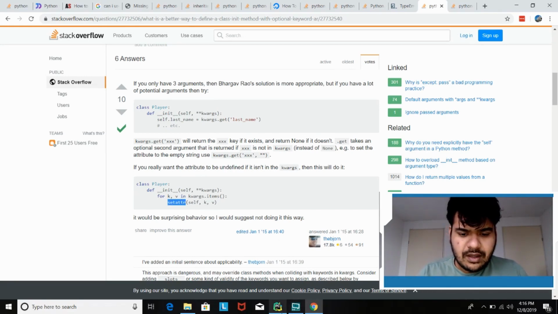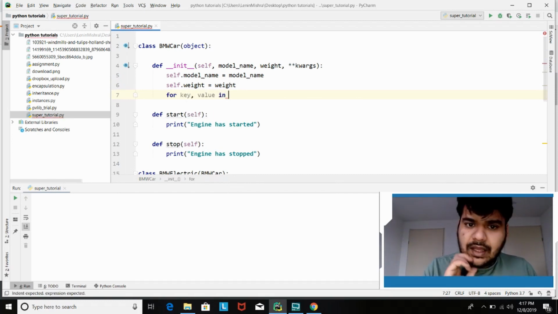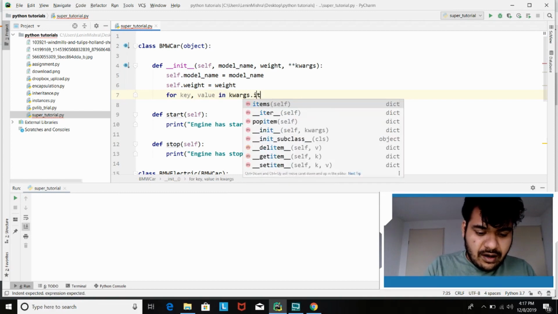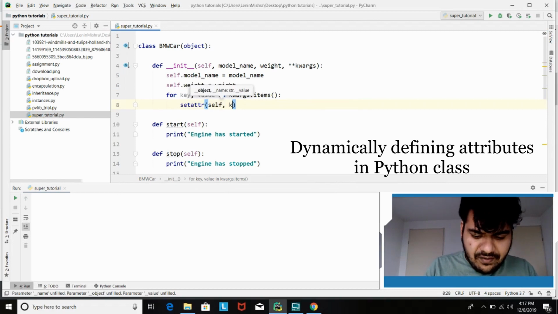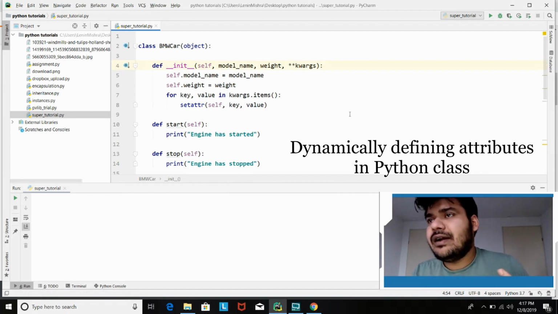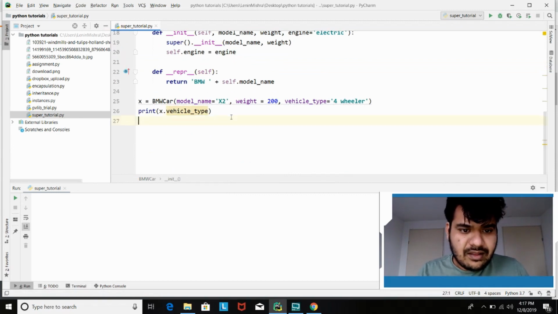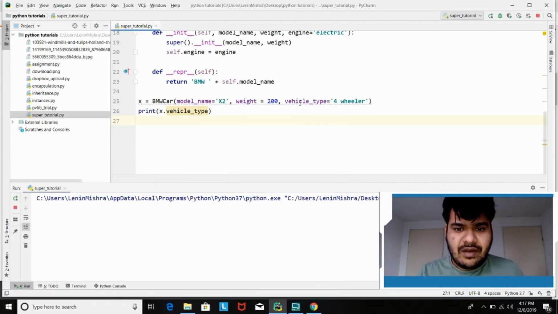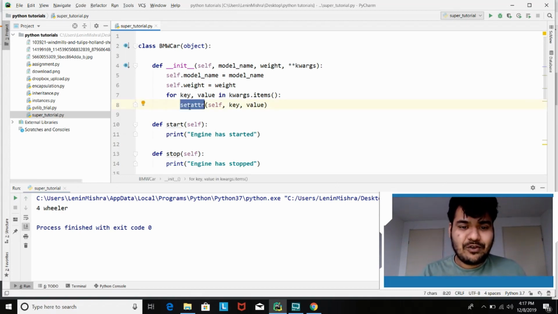Okay, let's try this out. So what we can do here is we can just say for key, value in kwargs.items(), because it's a dictionary, and I can say setattr, self, key, value. This is how you can dynamically define instance attributes. So now if I run this, okay, we have a vehicle type additional. Now we are getting 4-wheeler. See, we learned something new, how to set instance attributes dynamically using the setattr method, which is really cool.